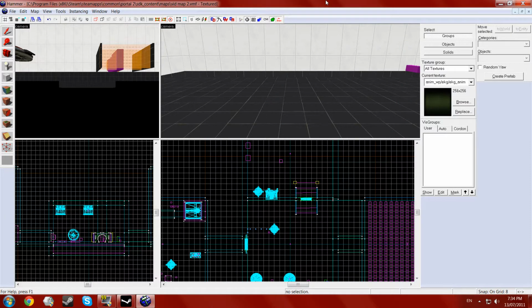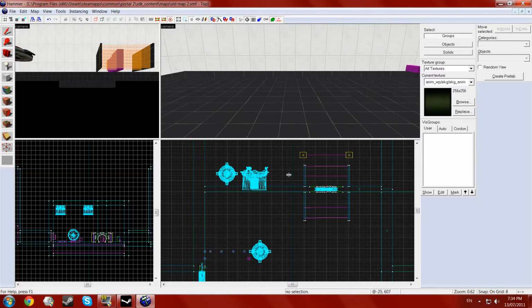This one was suggested by Big Lippy on the channel comments page, and it was how to do fire in the authoring tools for Portal. So this is how you do fire.